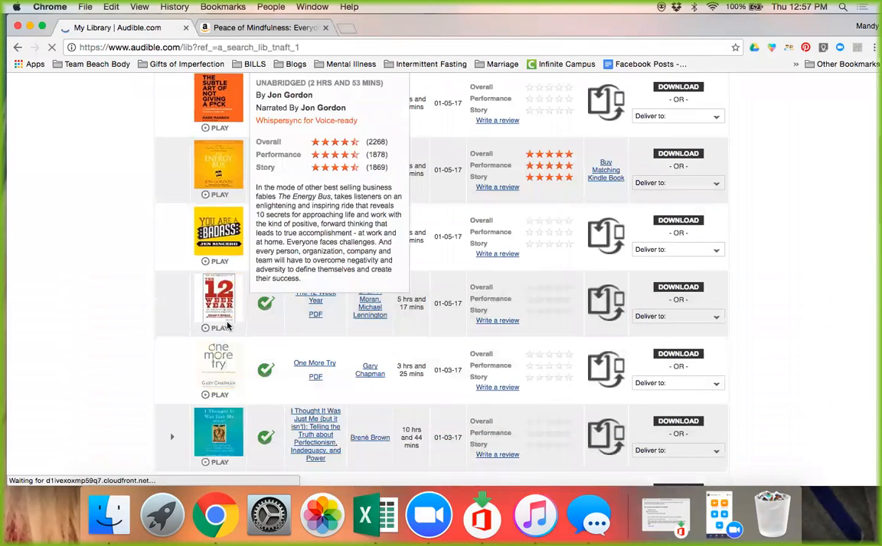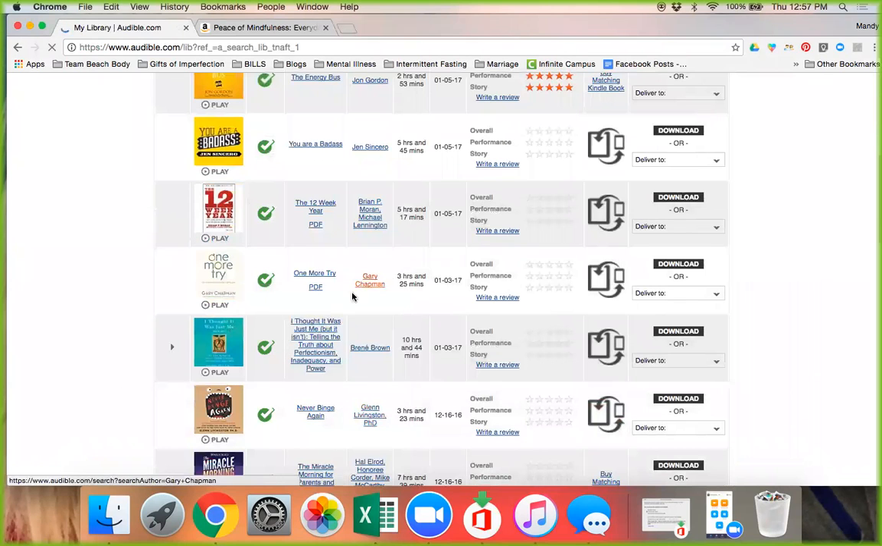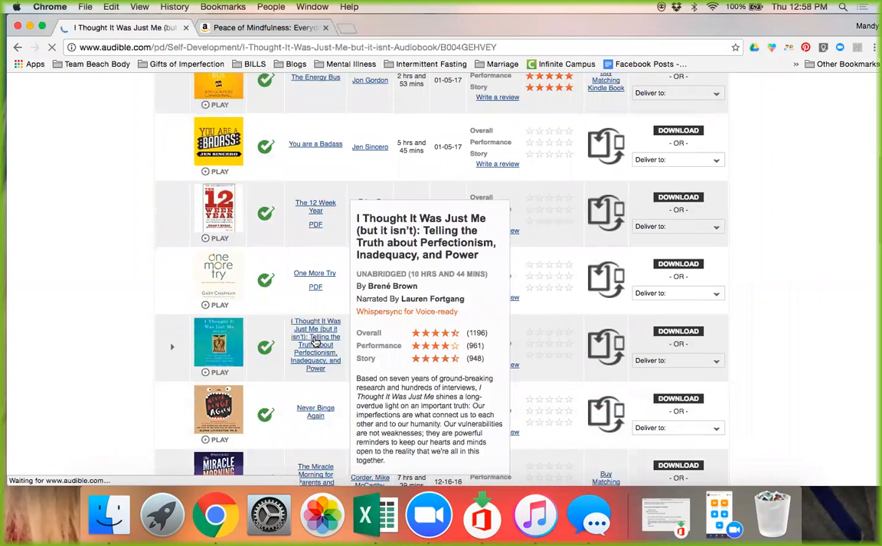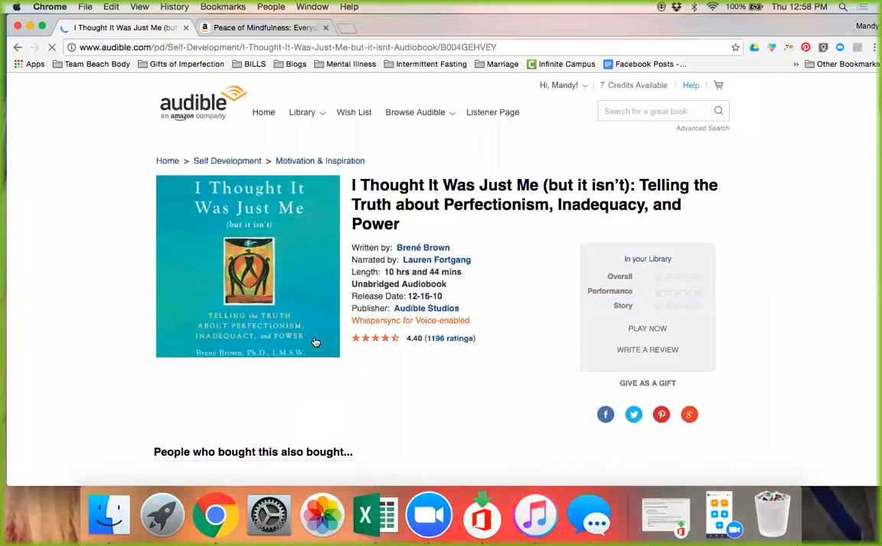So let's say I wanted to gift this. I thought it was just me. It's a good one for you guys to read too. Telling the truth about perfectionism, inadequacy, and power. Basically, kind of what we're talking about in this group, that so many other people are going through some of the same things. You just don't realize it because we don't talk about it.